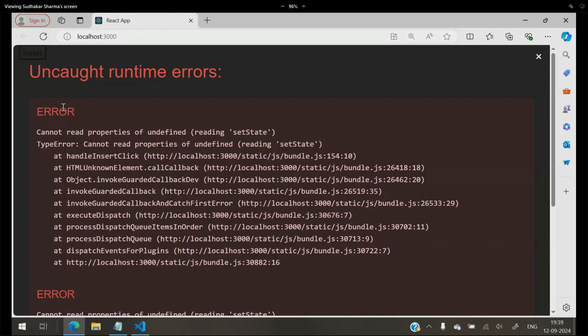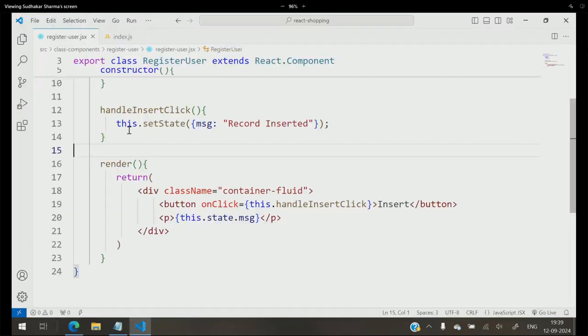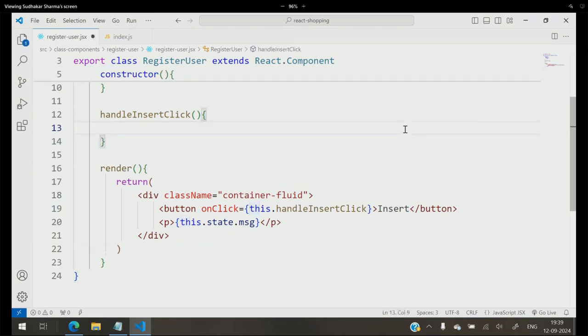And the error is saying that it cannot read the properties of undefined. That means setState has some issues. It is unable to set the state. Remember, if I am not setting the state, and I am just using a method like alert or console, anything, suppose inserted.